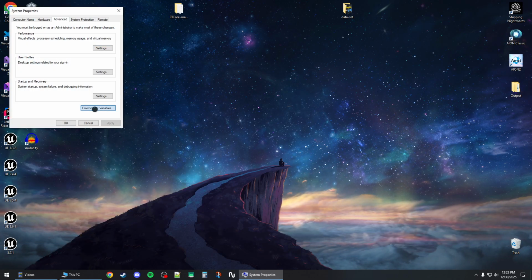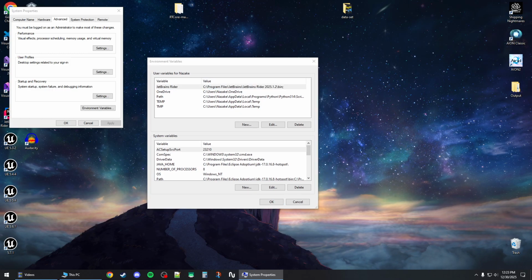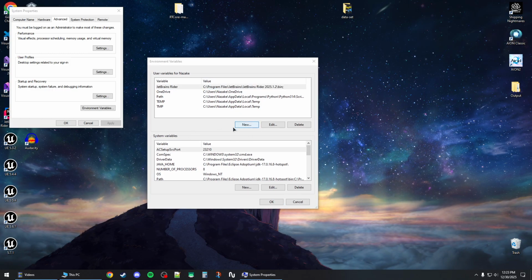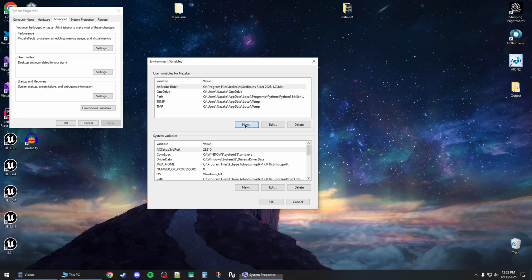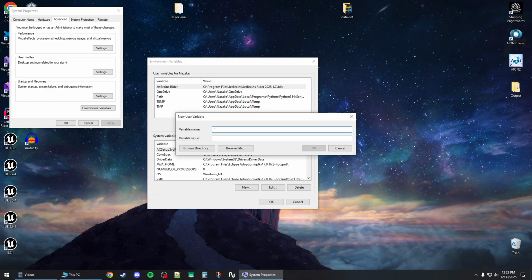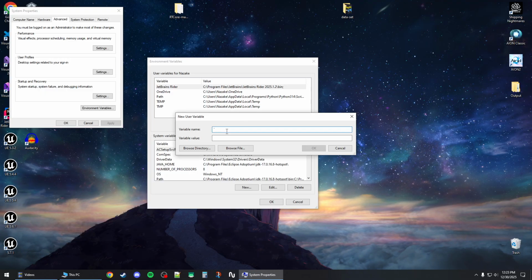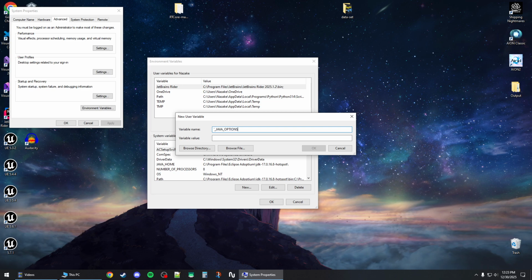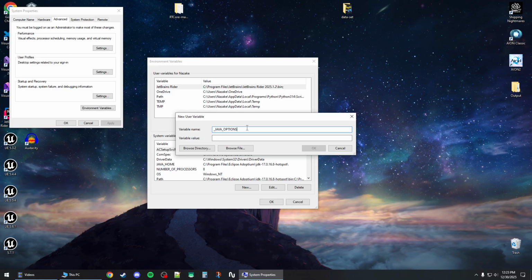Then you want to click on environment variables here, and then you will need to click on the new button here under user variable. And for the variable name, it's going to be underscore Java underscore options, all in caps like this. And make sure to remove any additional characters, only the underscores and all caps.